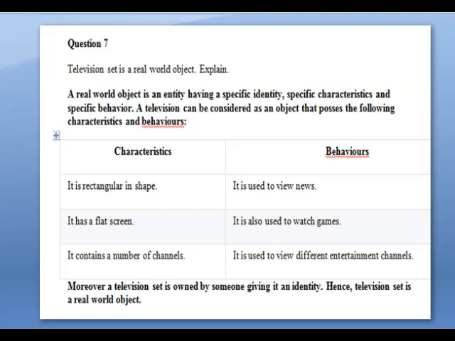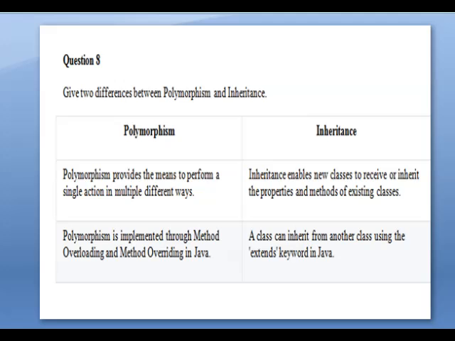Okay students, the next one is: give two differences between polymorphism and inheritance. Polymorphism provides the means to perform a single action in multiple different ways. Inheritance enables new classes to receive or inherit the properties and methods of existing classes. Polymorphism is implemented through method overloading and method overriding in Java.